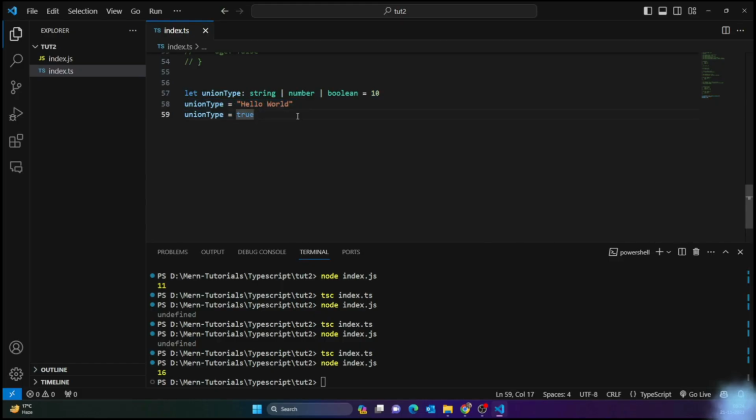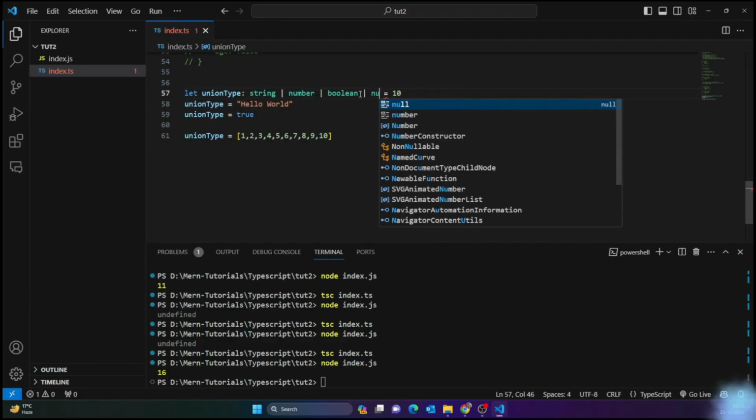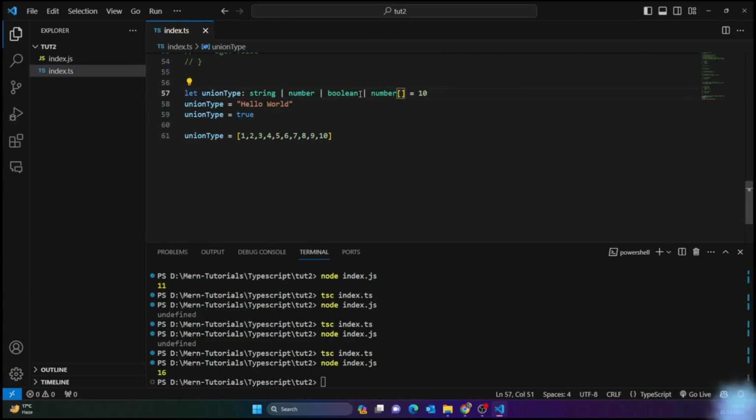But suppose I provide a value like an array, say 1 2 3 4 5 6 7 9 10. You can see I'm getting an error because here I have not allowed an array. Suppose here I say we have an array also, an array of numbers. You can see I have allowed this. That's how it actually works. So guys, I hope you understood this part.